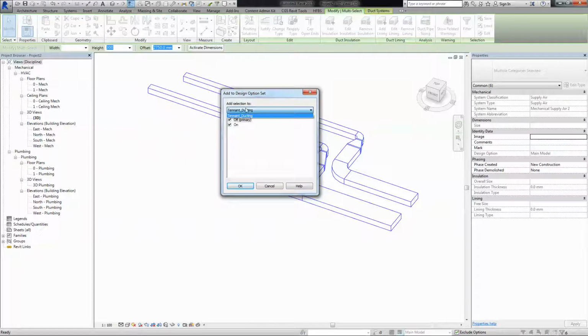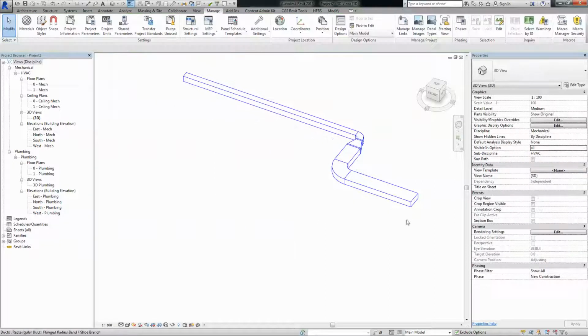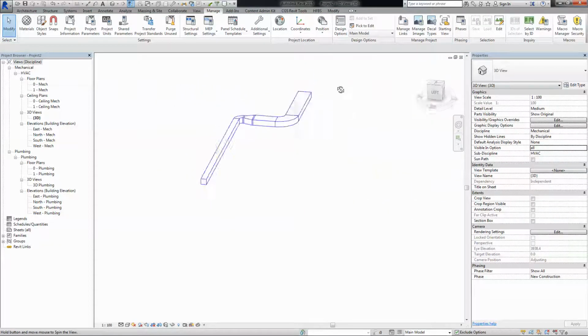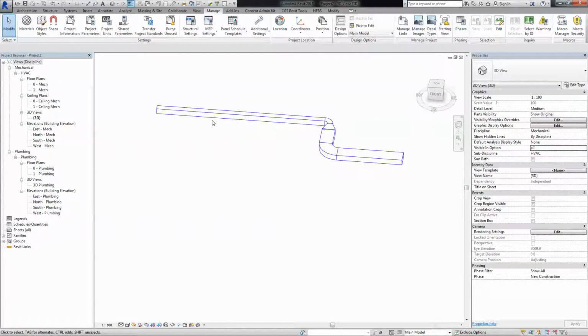If you have more than one option set, you just need to make sure that's set to the option set that you want, and I'm going to untick off because that's the primary. What will happen is it'll automatically turn off. Now what it's done is it's switched it off by default in the views.